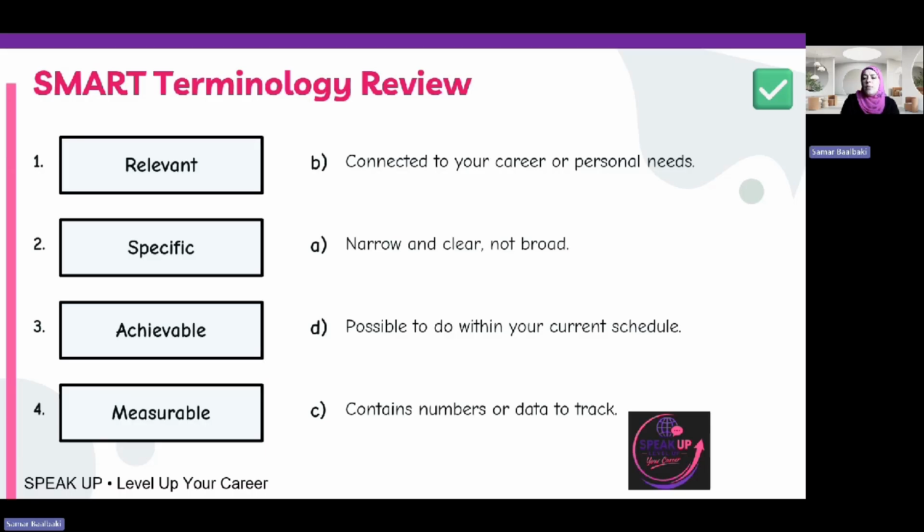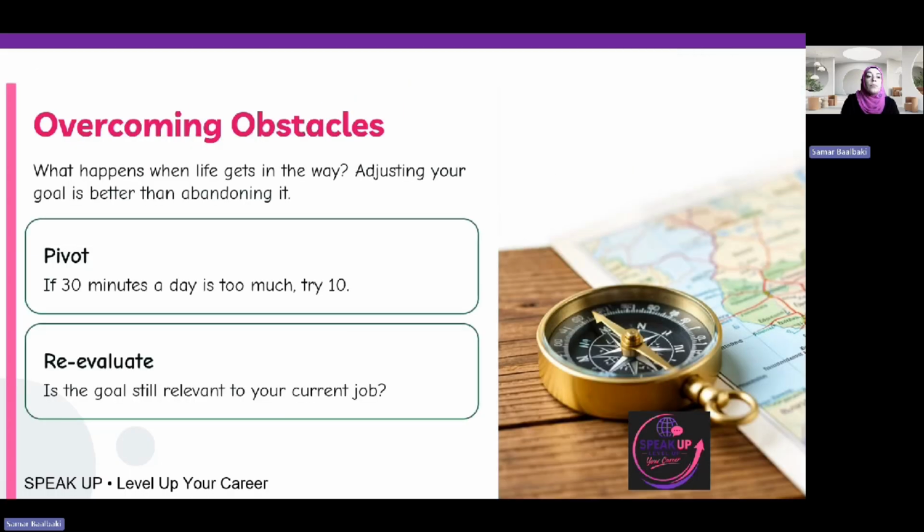Achievable, it has to be something that you can possibly do within your current schedule. So don't try to do too much in a short amount of time if that's not something you could complete. And measurable, it should contain numbers or data to track your success.